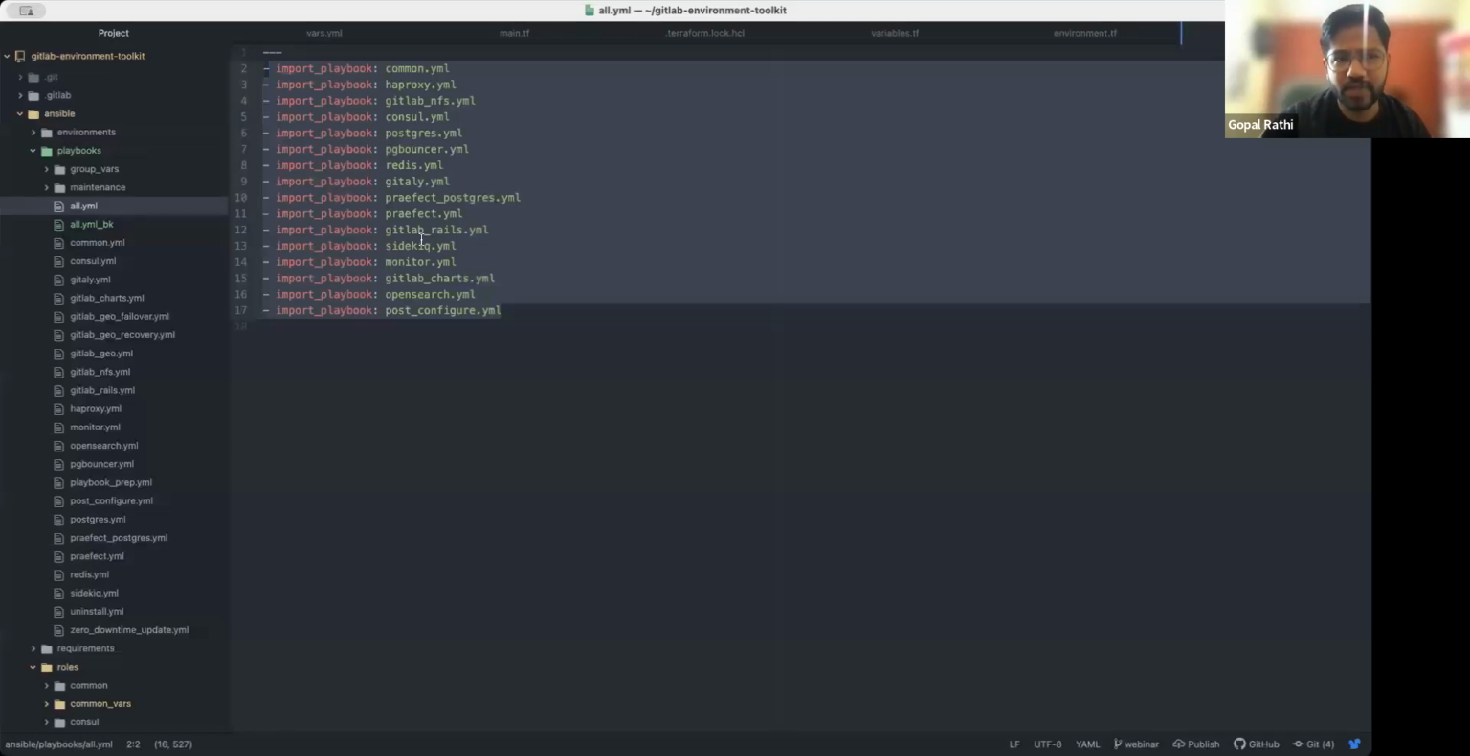Roughly, I would say it took like 45 minutes. It would take like 20-25 minutes for Terraform to deploy, and then Ansible to run. So in less than an hour, you can make your GitLab up and running in the environment. The multi-node, highly scalable solution of GitLab up and running using this.